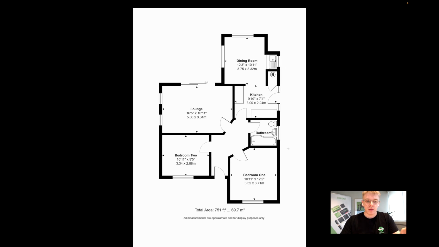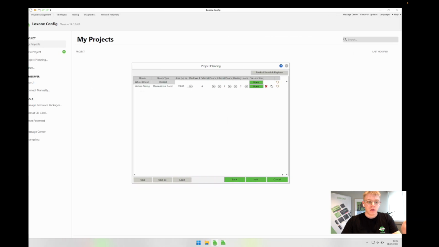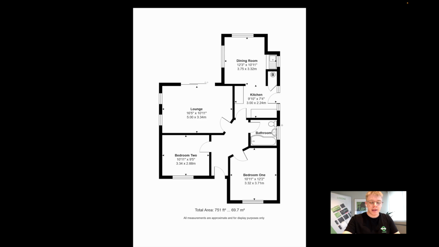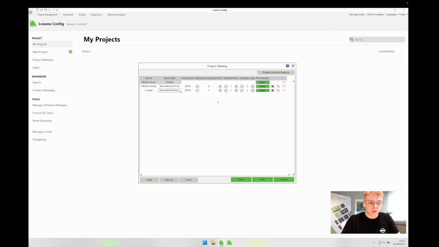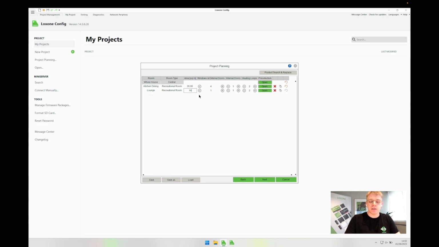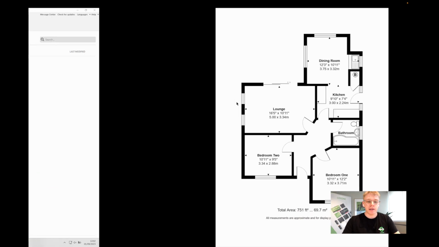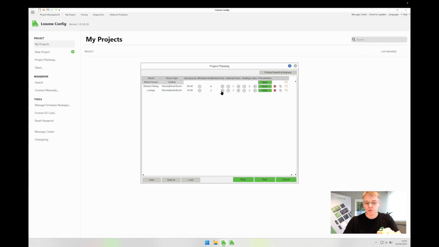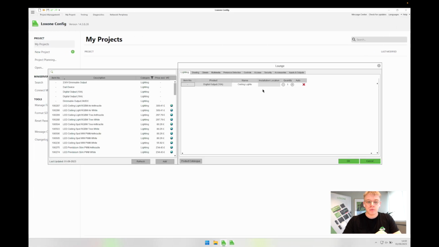And now I'm going to have a look at another room. So let's take the lounge, for example. So again, double click on the dots and type in lounge. It's a recreational room, and this time we've got a room size of about 16 square meters. Again, it's calculated our heating loops. How many internal doors we've got is 1. We've got 2 windows and 1 sliding door. So I can increase this to 3 and click open.